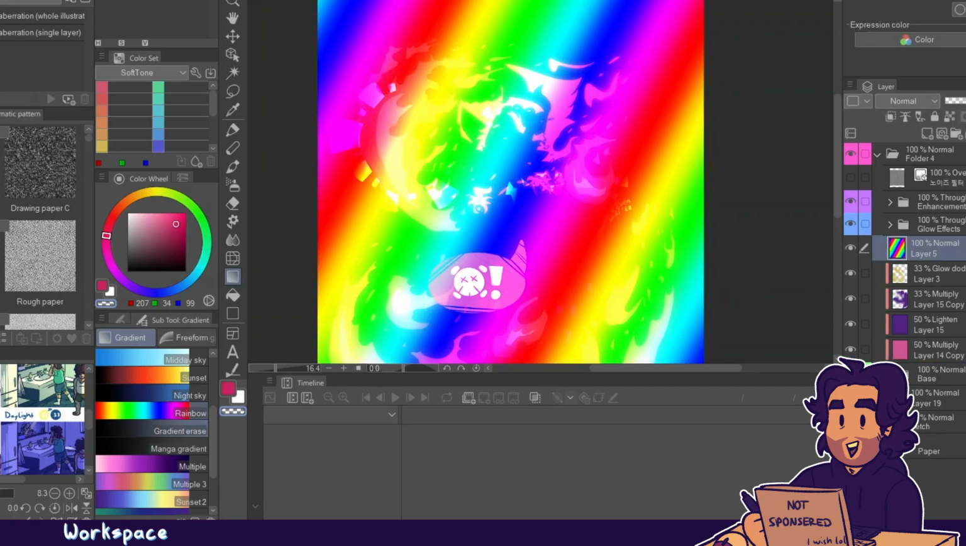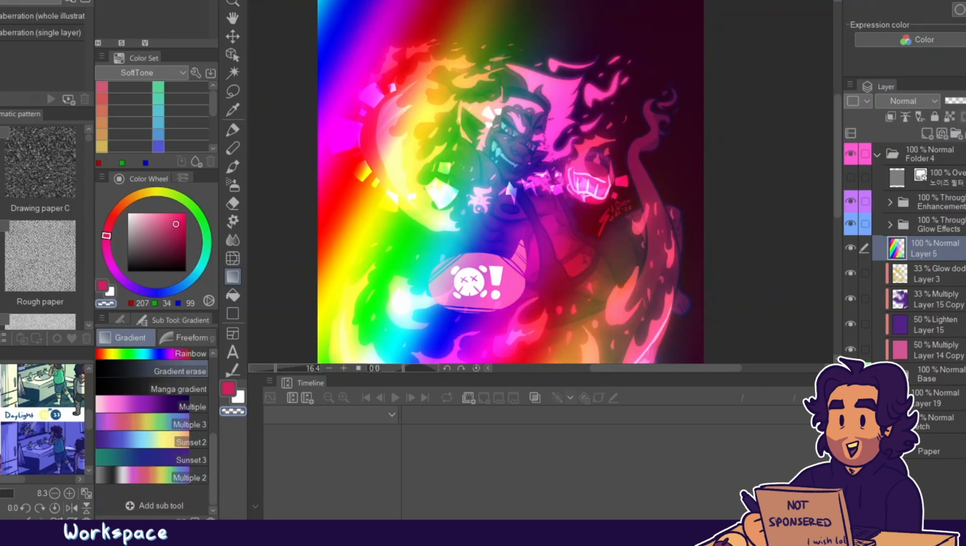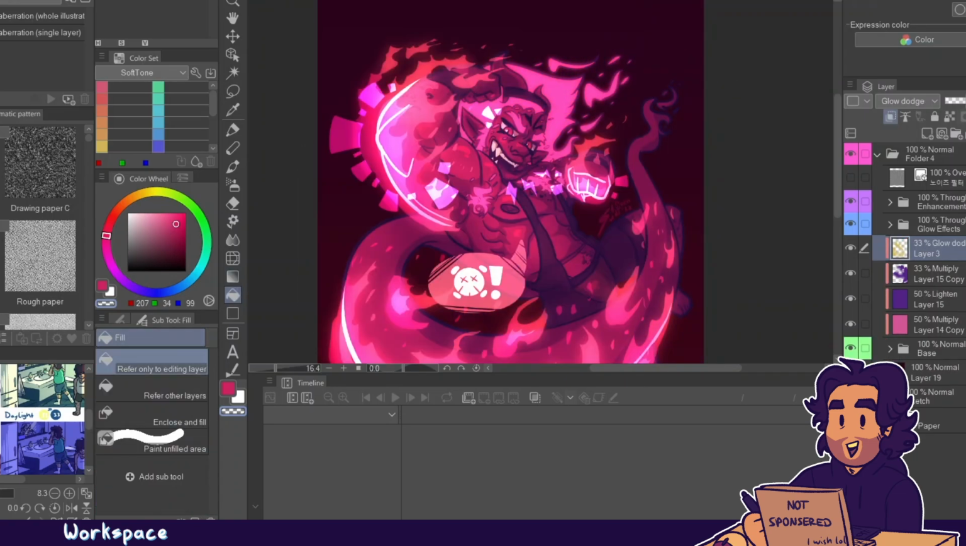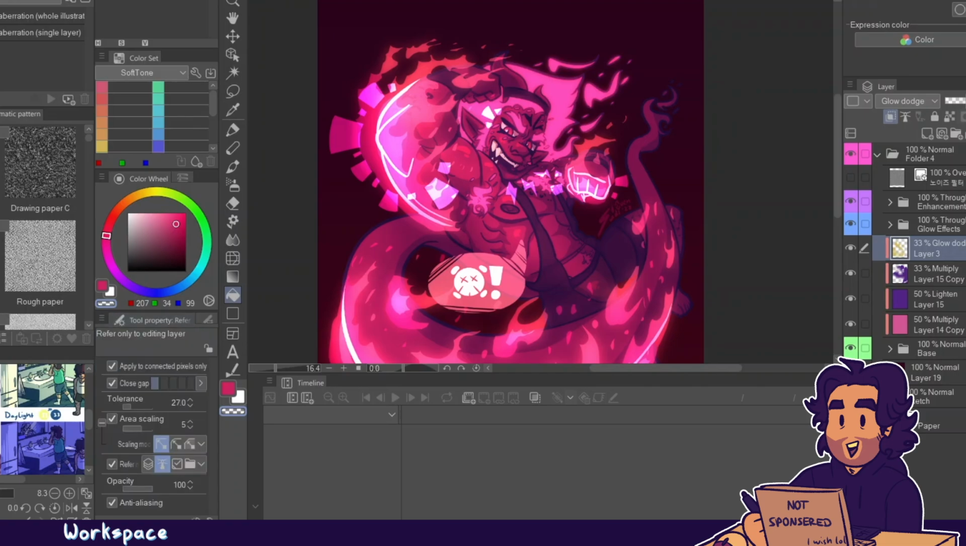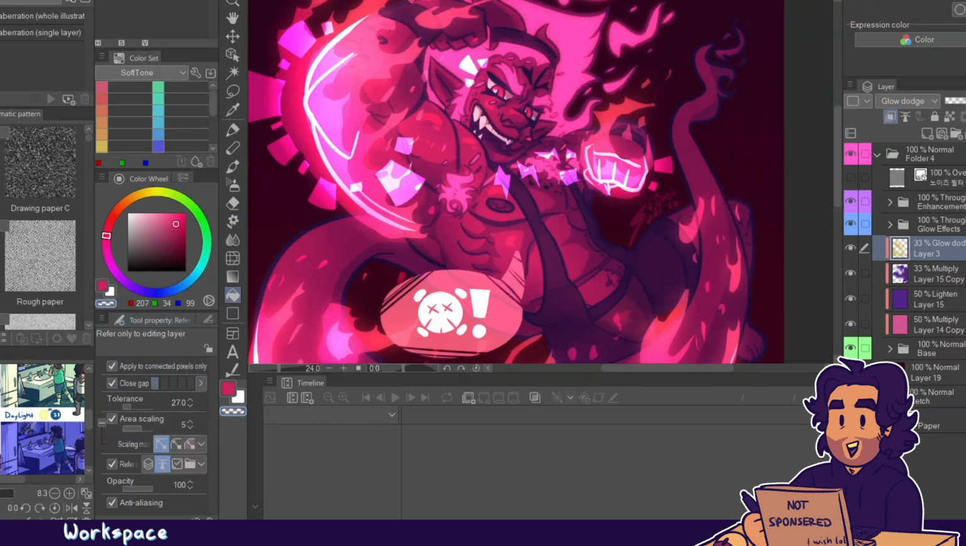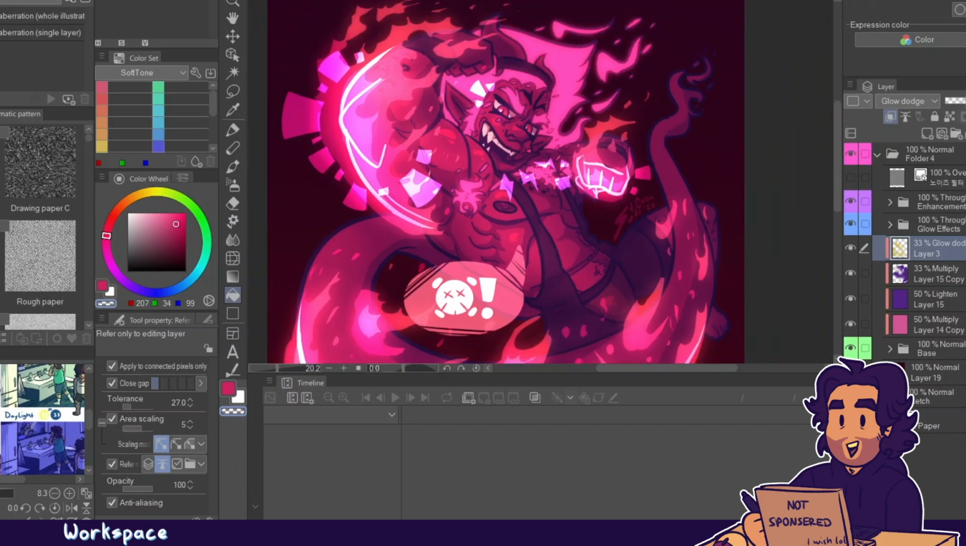Or if you want to erase something but in a gradient way, you can actually use the gradient eraser, which is something I often use. And you can even create your own gradients. The fill bucket, you just have to experiment with the values because sometimes it depends on the picture how much will be actually filled in.